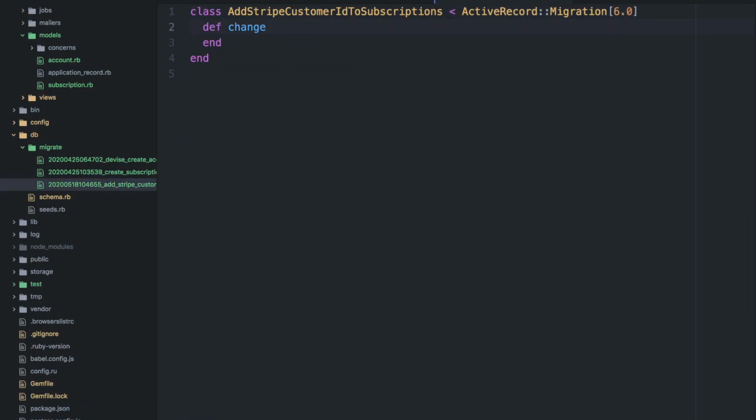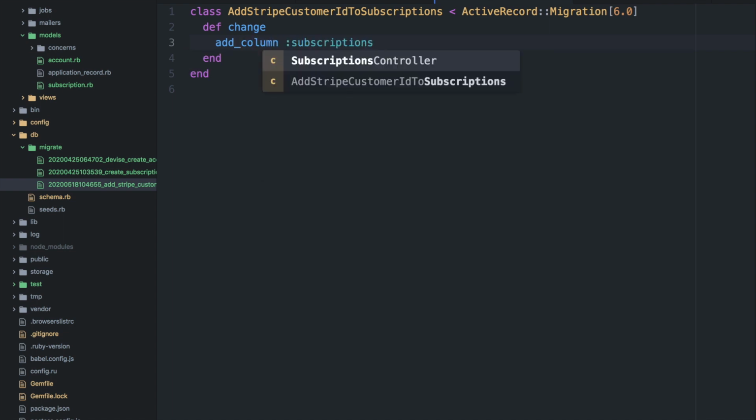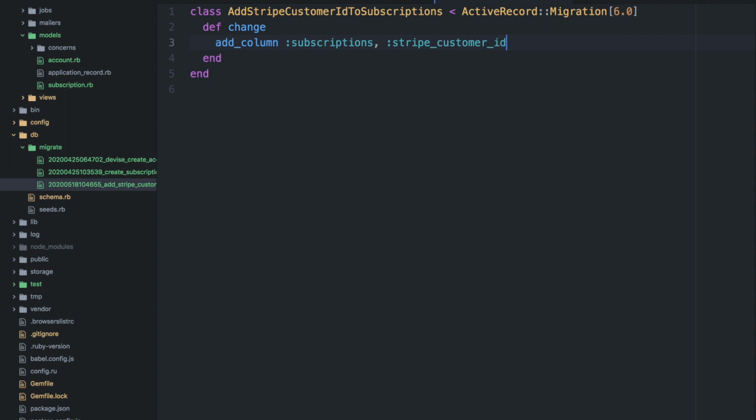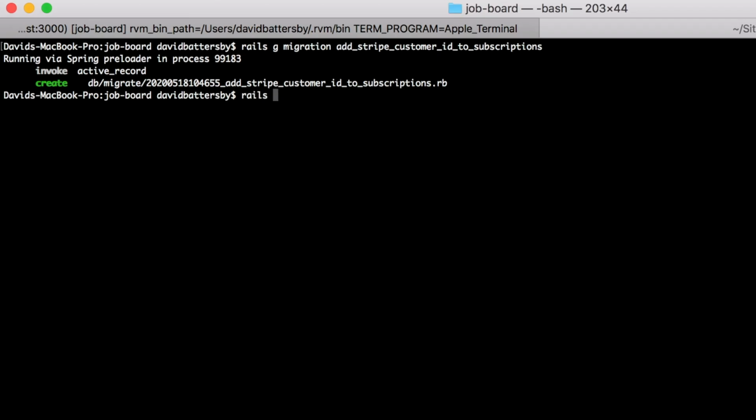So now within this migration, we will add an additional column. So that is a subscriptions table. And we will name this column stripe_customer_id. And this will be a string. So let's run the rails db:migrate to update the database.